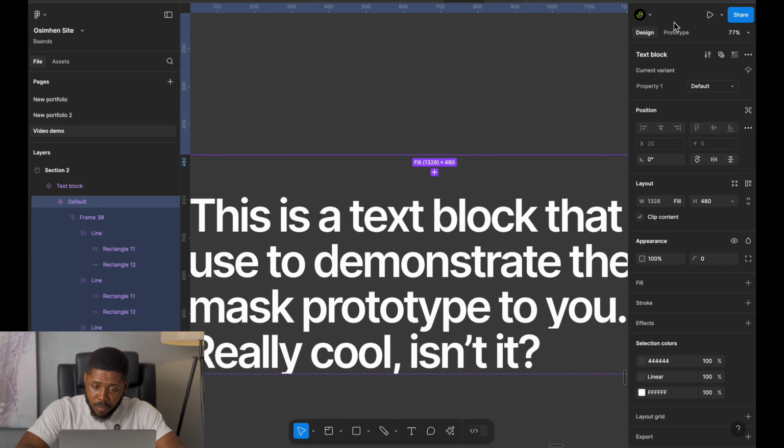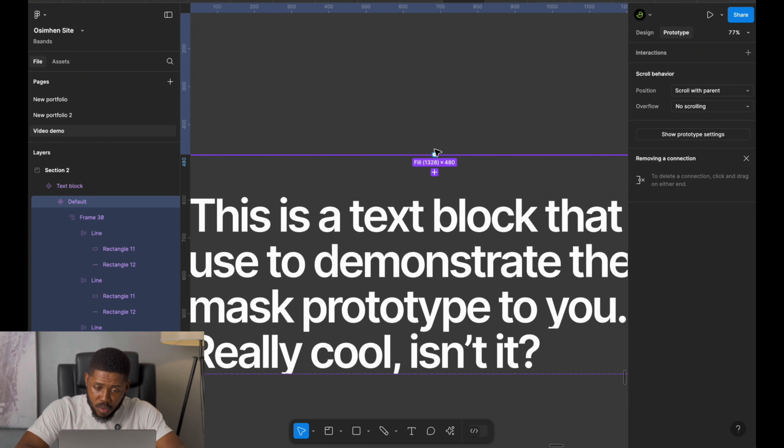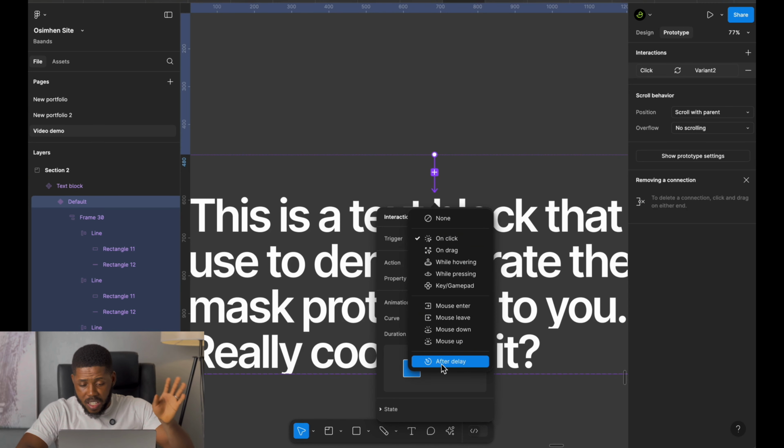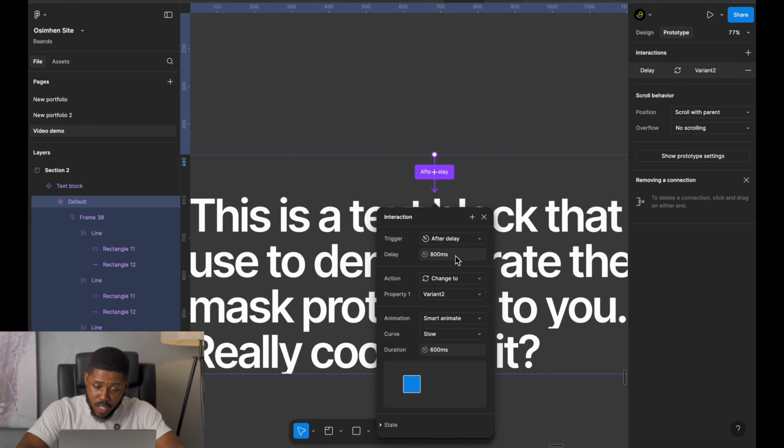I'll hit the prototype tab, then drag a noodle from the top one to the second state. Change the trigger to after delay. We can set this at 800 milliseconds. You can change it to whatever you want to. So this is basically the amount of time from when the prototype plays to when the animation begins. Then smart animate, this is fine already.